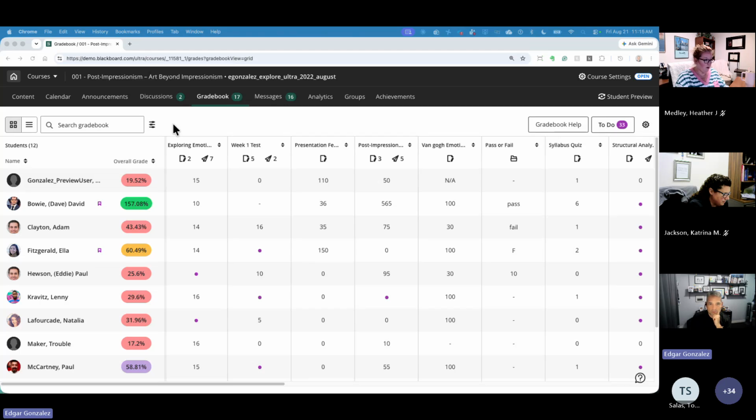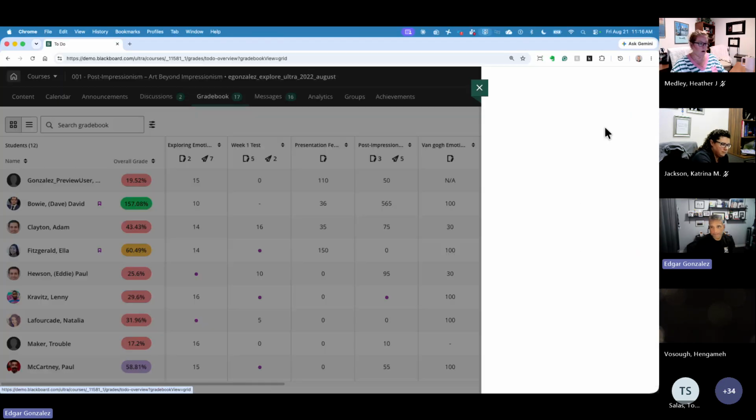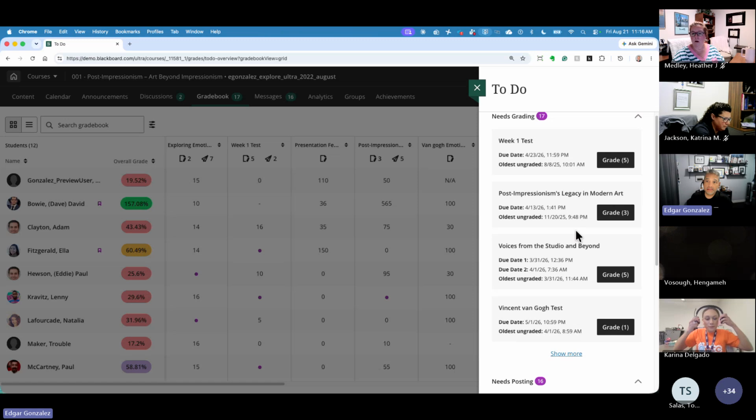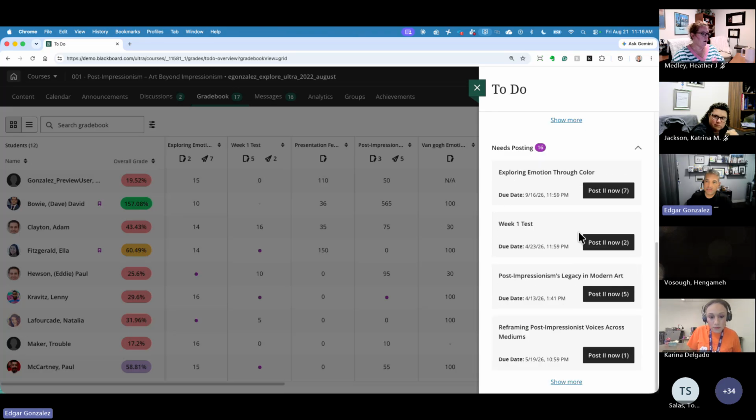So let's actually review all of these icons in detail. All right, the easiest one to tackle at first is the overview tab, which is now called the to-do list or the to-do button, right here on the upper right-hand side. So when we click on that to-do, that's going to open up the area where you have the list of all the gradable items that you have to grade as the instructor, right? And then the second section at the bottom is all the grades that you need to post as well.